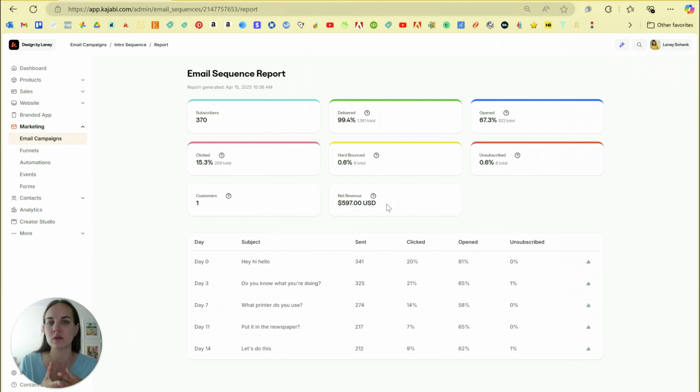And then this is the information that we will investigate over review meetings about how the different funnels and sequences are working. So things that we like to see are that high open rate, low unsubscribe rate, low bounce rate. That first email is really helping with that. And then of course this net revenue number we want to keep growing as well.